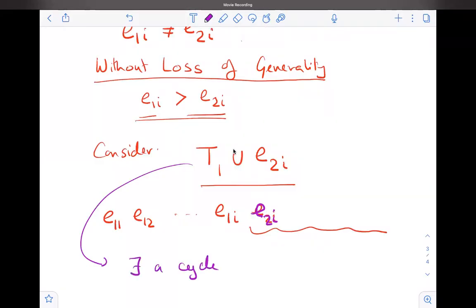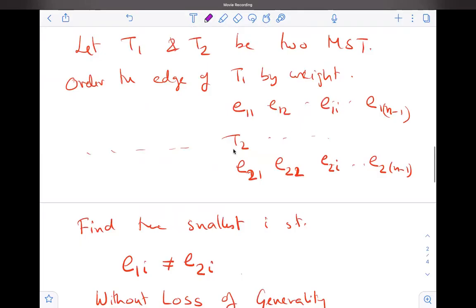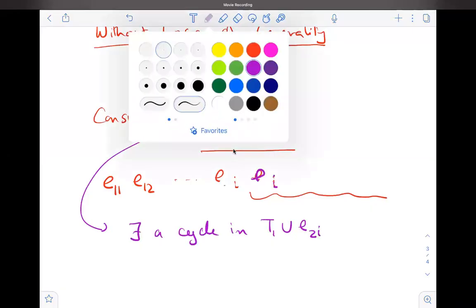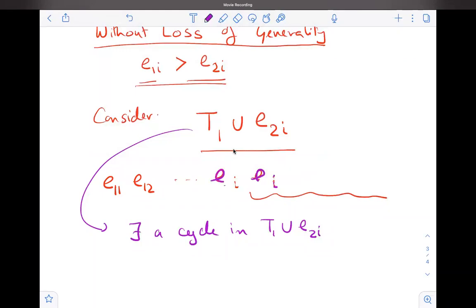Sir, are you writing it in ascending order or descending order? I'm writing it in ascending order, so these are all small. Sir, if you are writing in ascending order, E2i will be before E1i. Oh yes, E2i will be before, you're completely right. E2i, and then E1i is there.